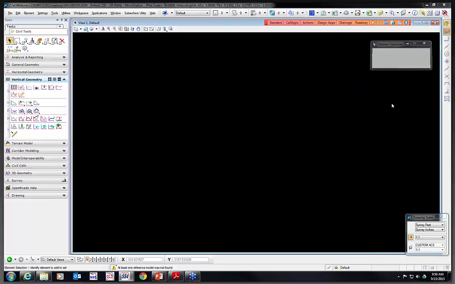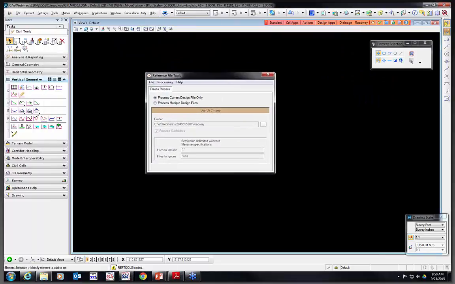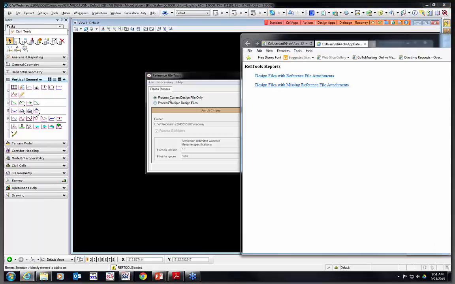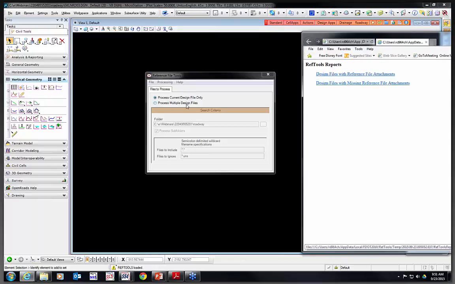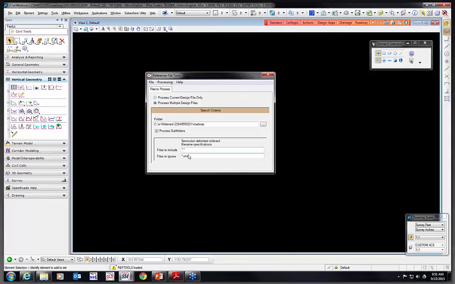Next are the reference file tools. And this utility allows the user to make global changes to reference settings, either in the active design file or in multiple design files. So the first thing I want to show you from this tool is the file generate reports. Basically, it runs a report. I have it set to process current design file only. You can process multiple design files in a folder, and you can include files or ignore files.